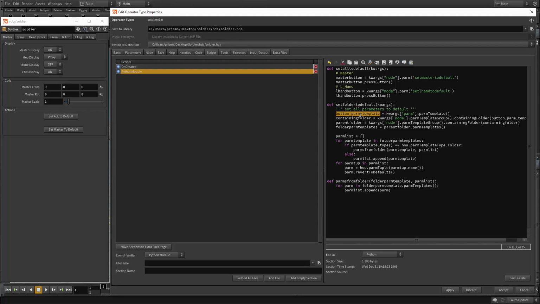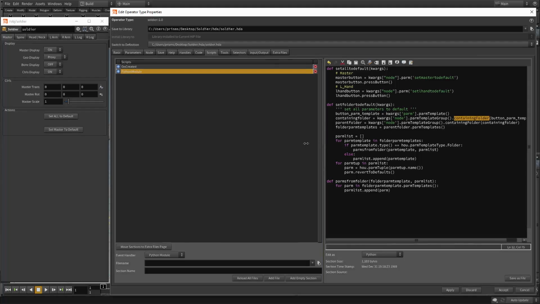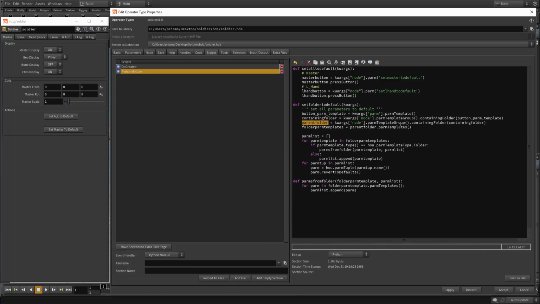And so we have a button parameter template, which is this actual parameter. And then we can find out the folder that contains this parameter using containing folder. And then we can find out the parent of that folder by using its containing folder. So what we're doing is we're finding this parameter, finding the folder that contains this parameter, which is actions. And then we're finding the folder that contains actions, which in this case is master. So once we have that, we can find all of the parameter templates that are in this folder. We put that in a variable.